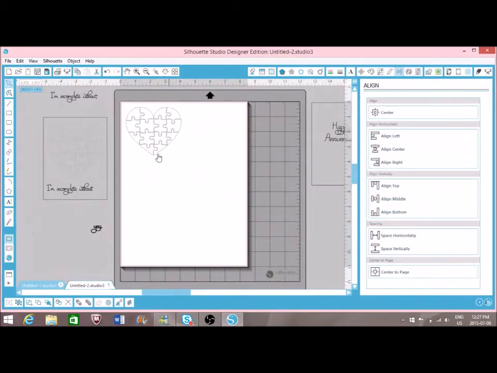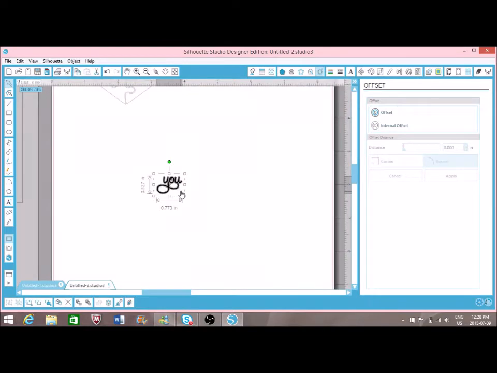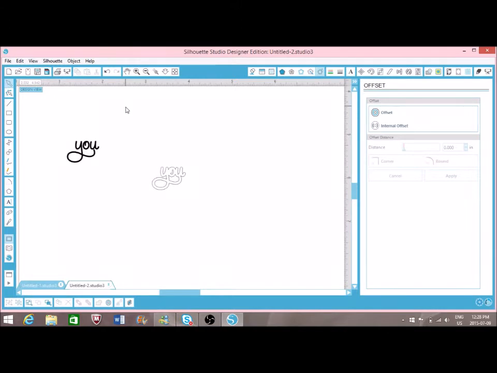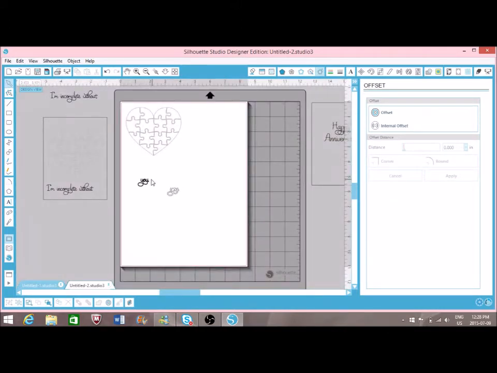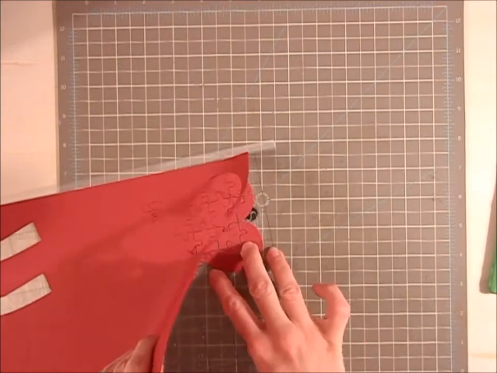So now that it's printed, I moved it off to the side, and I am pulling my puzzle and my sentiment, the little "you," onto my mat so I can cut them out with my Silhouette. Looking at that "you," I realized the letters were not actually touching, and since I wanted it to be one cute little sentiment, I have opened my offset window. I have created a very small offset just so that everything will be touching. Once that is done, I'm removing the original "you," and I'm going to use the offset because I think it will cut just a little nicer. I have it ready to go, and here I am sending it to my Silhouette.